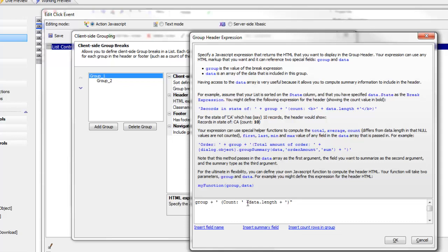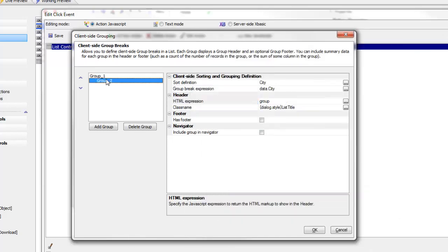So data.length is the JavaScript code that gives you the number of entries in an array, and recall that data is the array of all of the data that is inside this particular group. So I want to do this, actually I need a single quote there. I want to do this not only for the country group, but I also want to do the exact same thing for the city group.